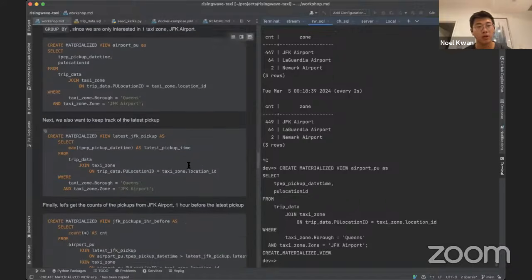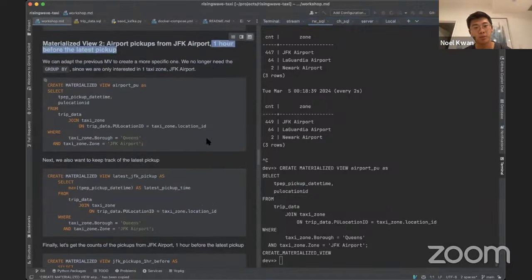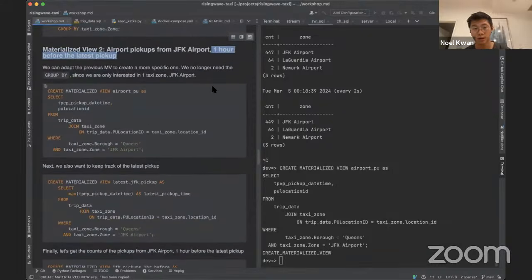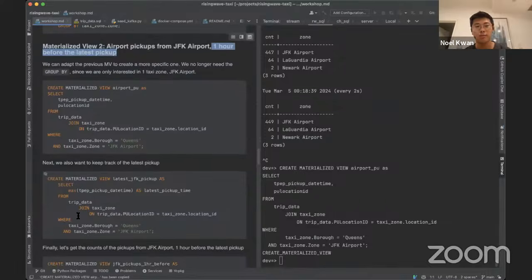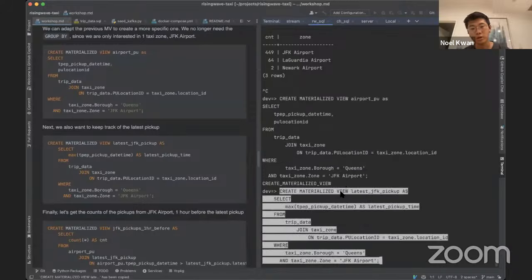Okay. And now we talk about the second part, right? 1 hour before the latest pickup. We also need some way to track that, because the latest pickup is always changing, right? The current time always changes, and the latest pickup as data comes in changes as well. So we run that query here. What this does is it just takes the maximum pickup time, which is basically the latest pickup time, right? And we do what we did earlier, which is to widen the table by joining on the taxi zone dimension table, and add the filter for JFK Airport.